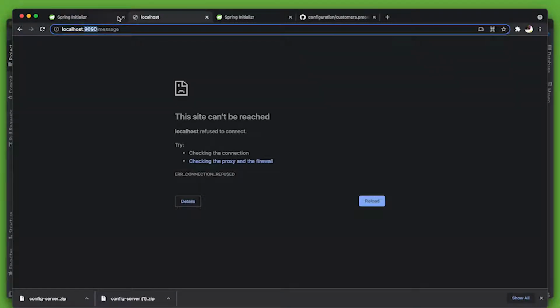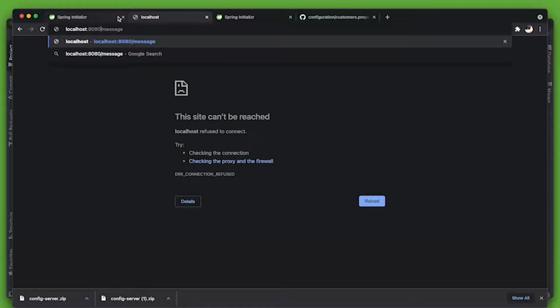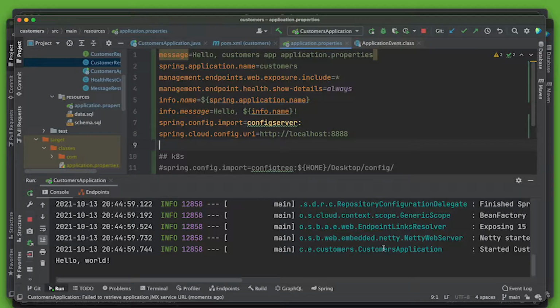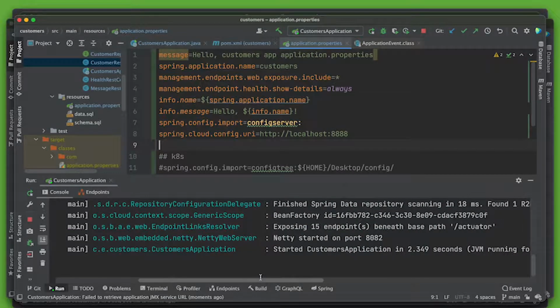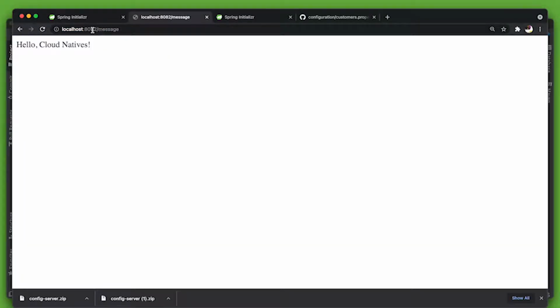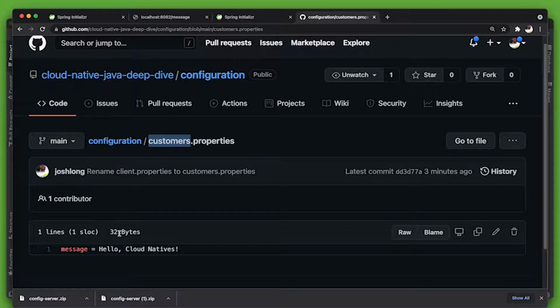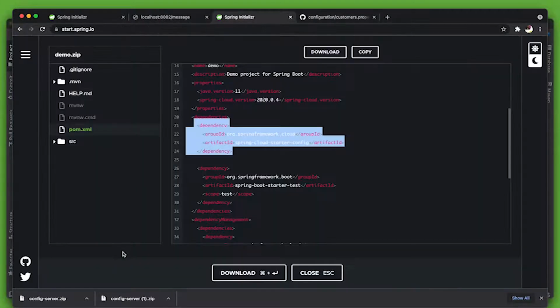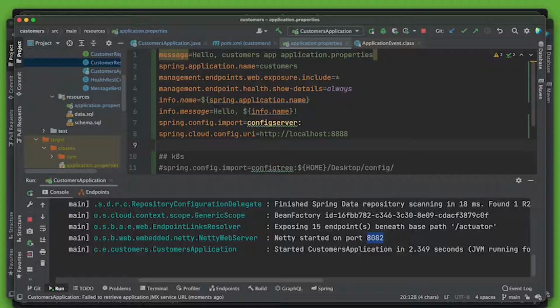All right, so this is now back to 8080, isn't it? So here we are. Nope. What did I do wrong? 8082. Okay, so 8082. Very good. There's my message from the config repository in GitHub. Very cool, right? Like I can actually do interesting things with that.